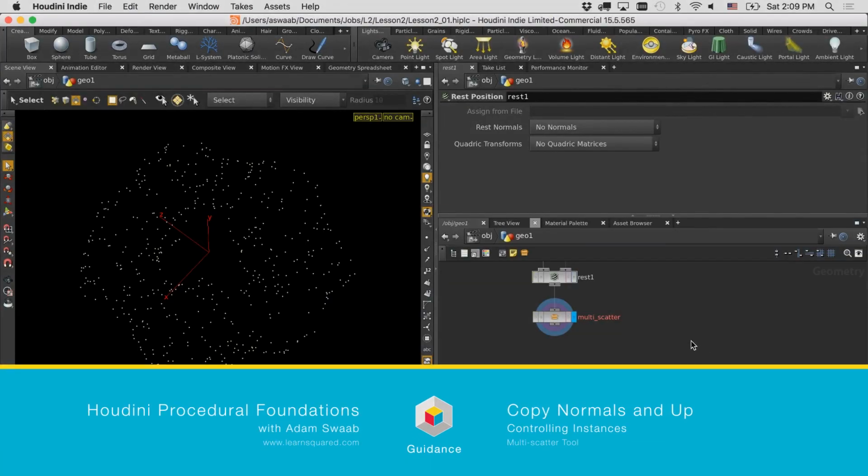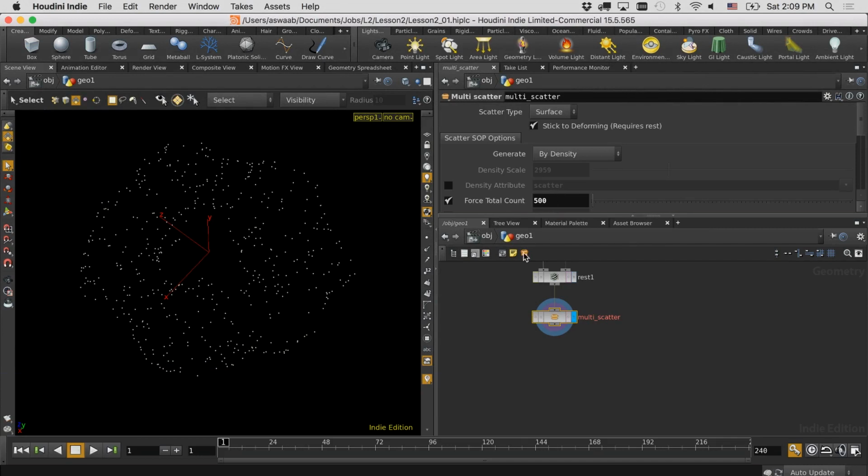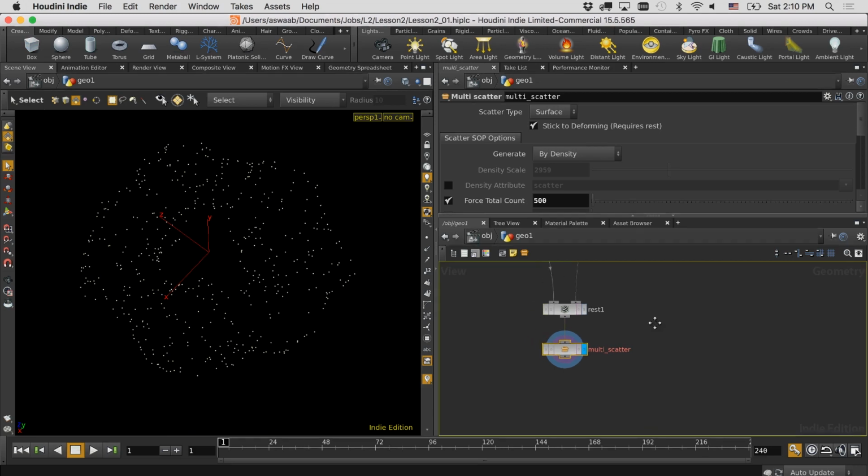Okay, we're picking up from where we left off. I think I may have changed the point down in here from the last time that we looked at this file. What I want to start doing now is looking at how to copy objects onto these points, so that these points aren't necessarily just here to render as particles, but we're going to use them as placeholders for other objects and pieces of geometry that we want to instance all over here.